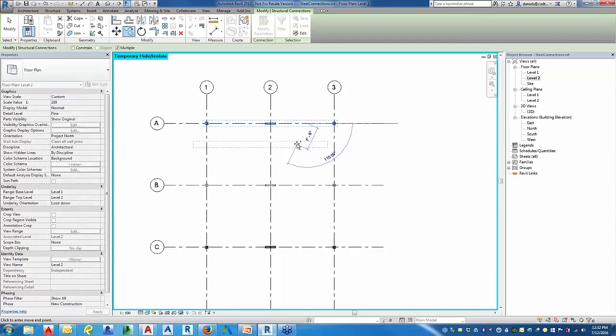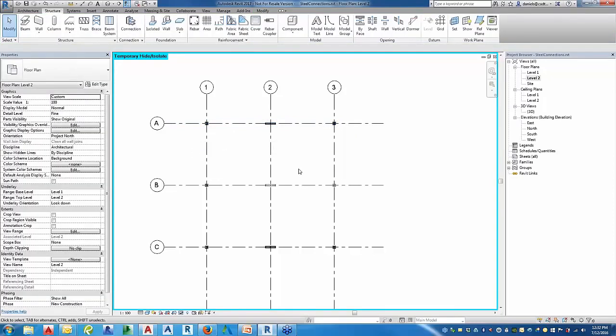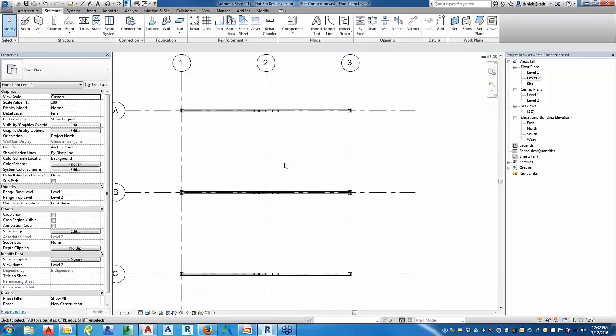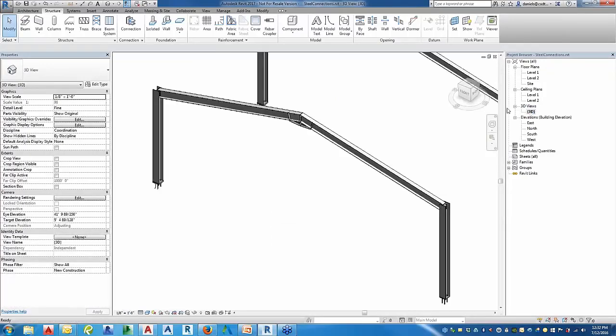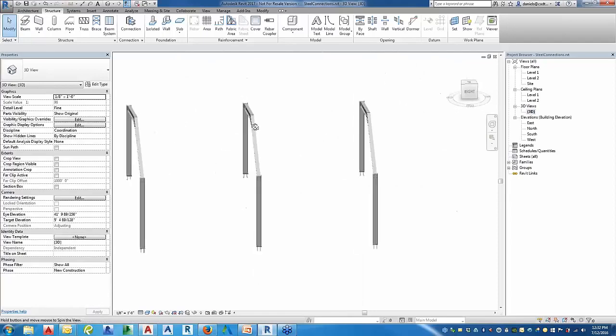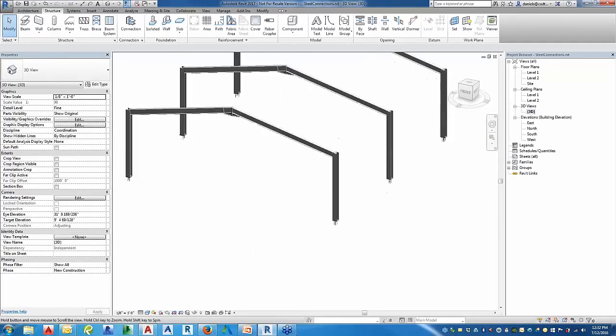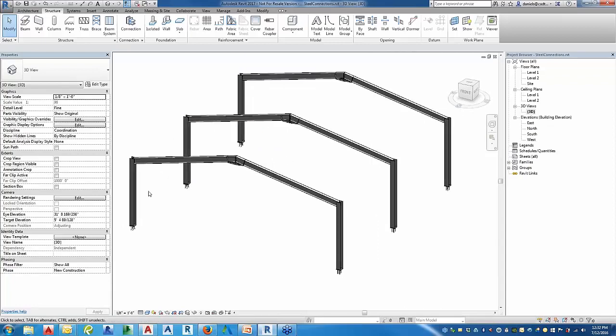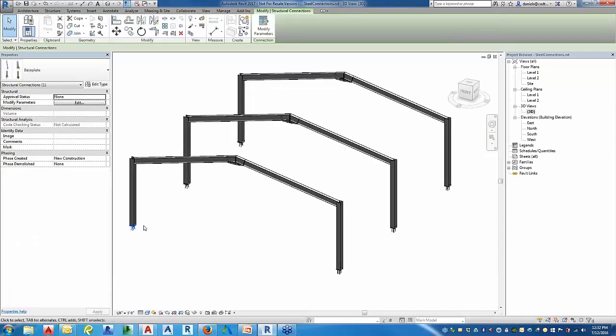So you can see you could get that done fairly quickly. I'll just go ahead and reset temporary hide isolate. And just for this demonstration, I'll go back to the 3D view, and there you go. There's all your connections loaded in there. Now I'm going to go ahead and select this here.